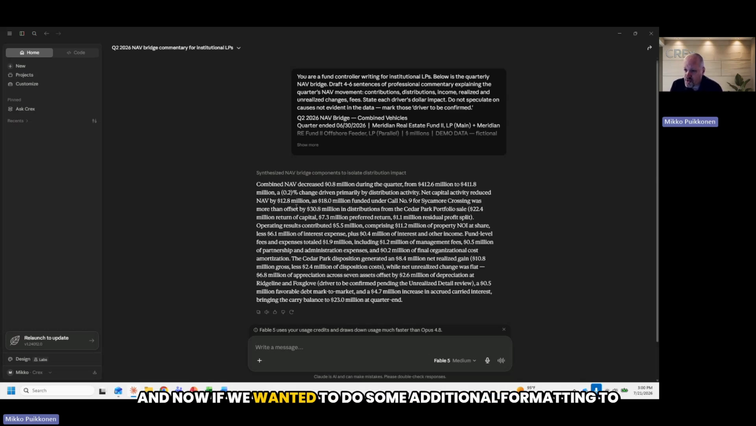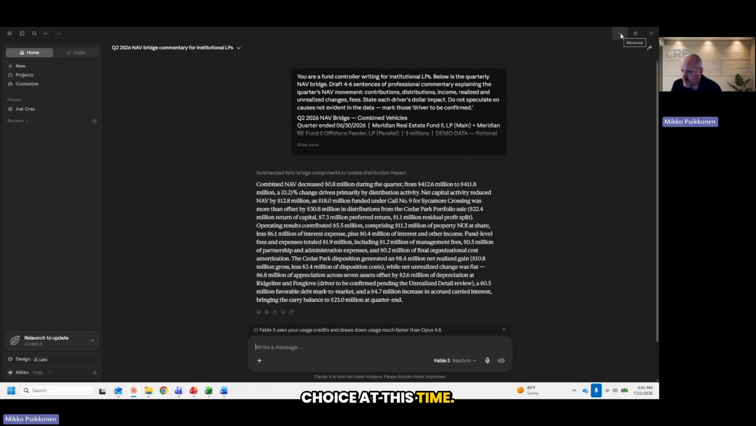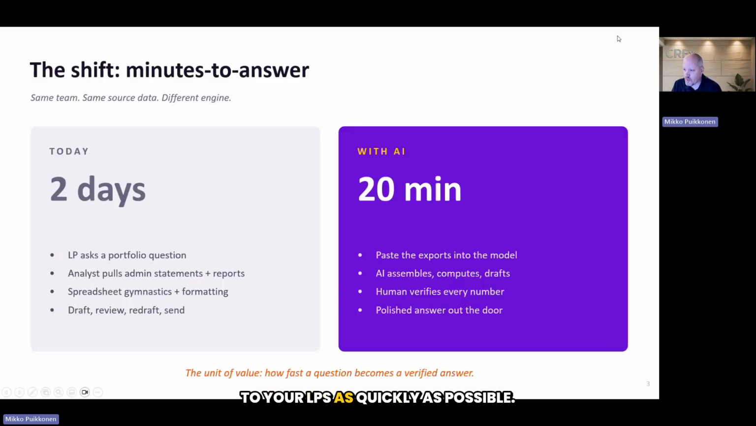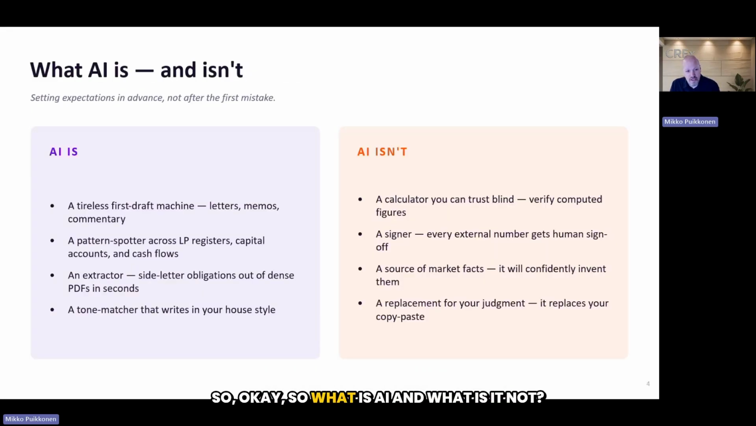Now if we wanted to do some additional formatting to this data, we can certainly do that with different guidance that we could also give Claude or your AI tool of choice. But so fast, it analyzed all the data and is giving meaningful information for you to review and send to your LPs as quickly as possible. So, okay, what is AI and what is it not?